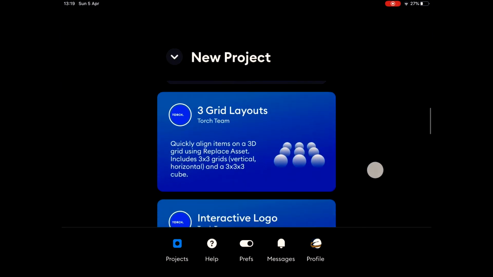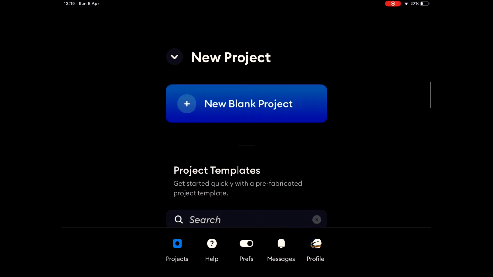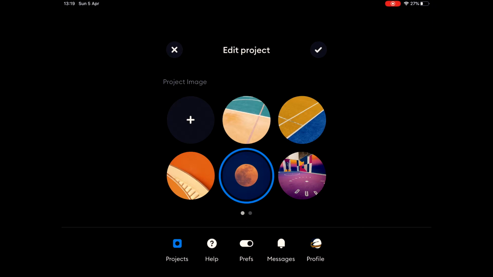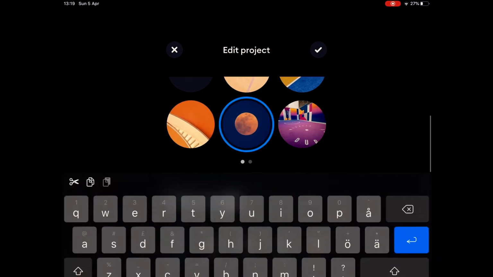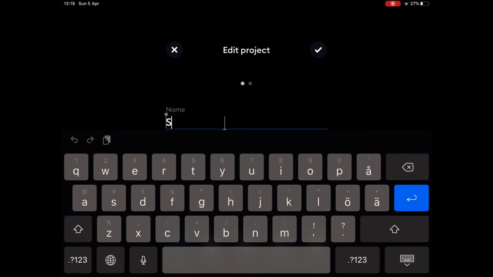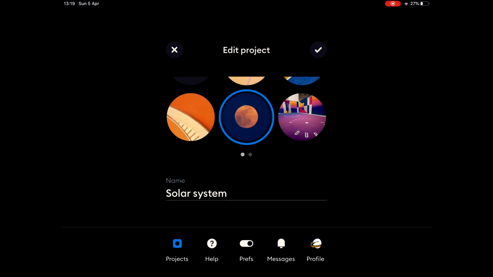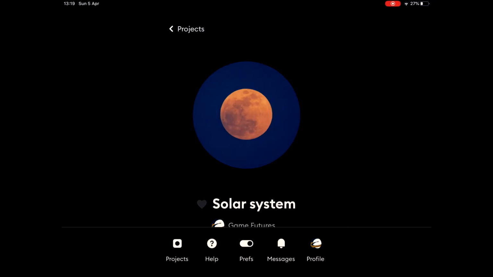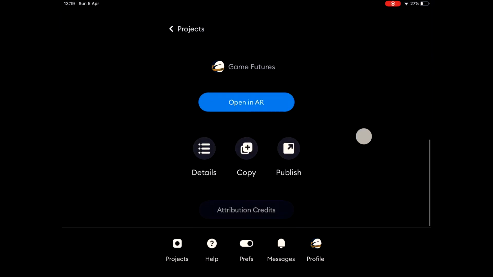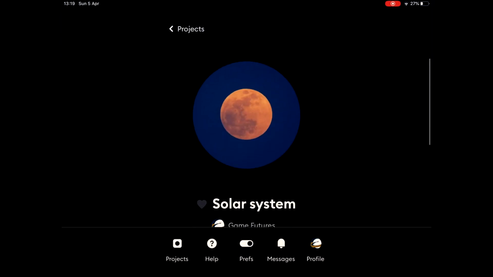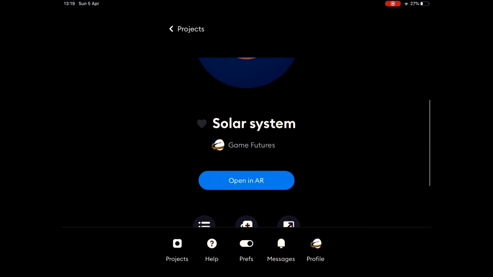There are lots of templates that might be useful for you going forward, but for this one, let's just create a blank project. You can select different images. Surprise, surprise, I'll go for the moon, given our topic, and I'll name the project Solar System. And then we just tap the check mark and off we go. Now we have created the project. And now we want to open it in AR to start things.